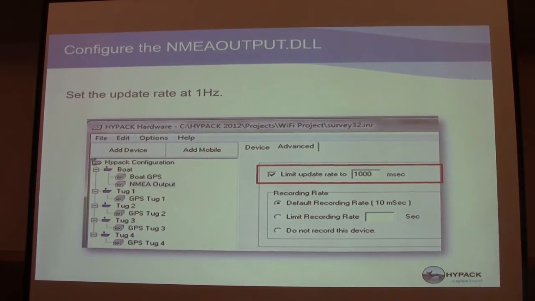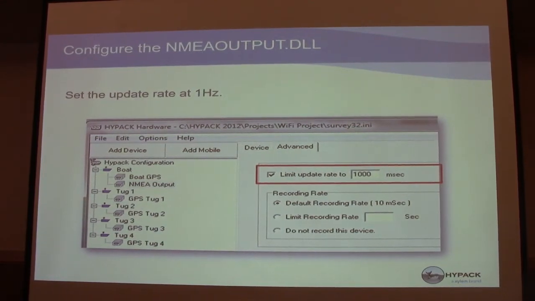If you don't limit the update rate for the NMEA output driver, it's going to kick the stuff out pretty quickly out of the port. So just slow it down and maybe give a 1 hertz output out of the port. You can limit the update rate and downsample it to once per second, 1,000 milliseconds.